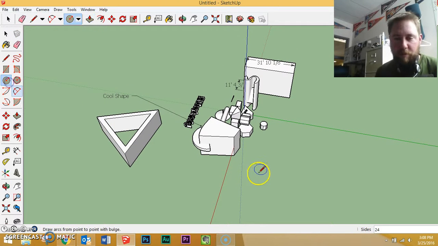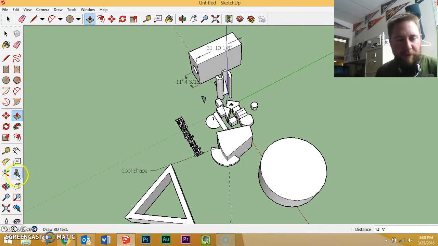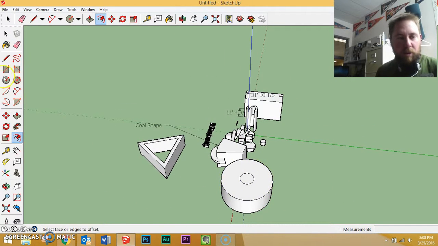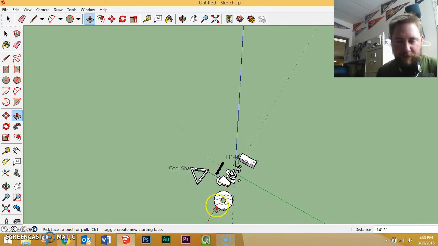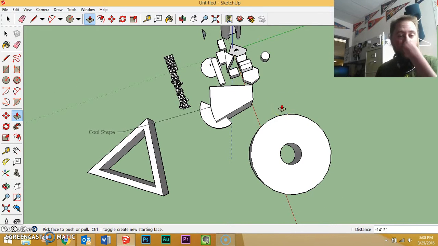So I'll do the same thing real quick with a circle. Here's my circle. And if I use that offset tool on the top, like for example, if I was making a wheel, I can do that and just push it down. And there's a perfectly centered hole in that wheel. So that offset tool is super helpful.